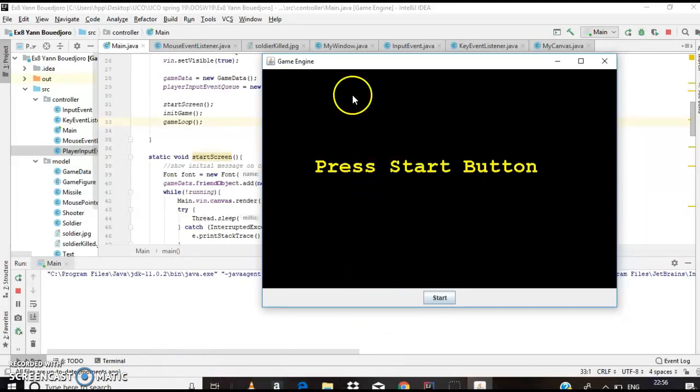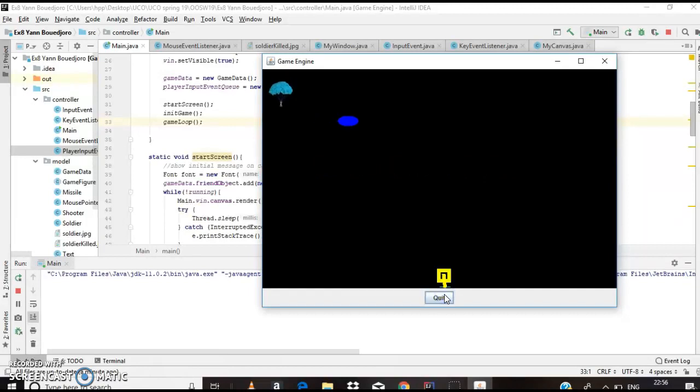Alright, so we have the screen that appears here, and the game doesn't start directly. We have an instruction that says press start button, and we added a panel right here that contains the start button. So when I press the start button, the game is supposed to start running, and it changes to quit after pressing the start button.